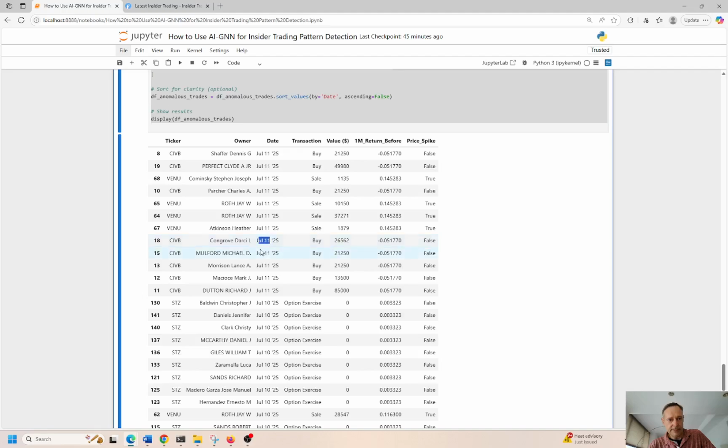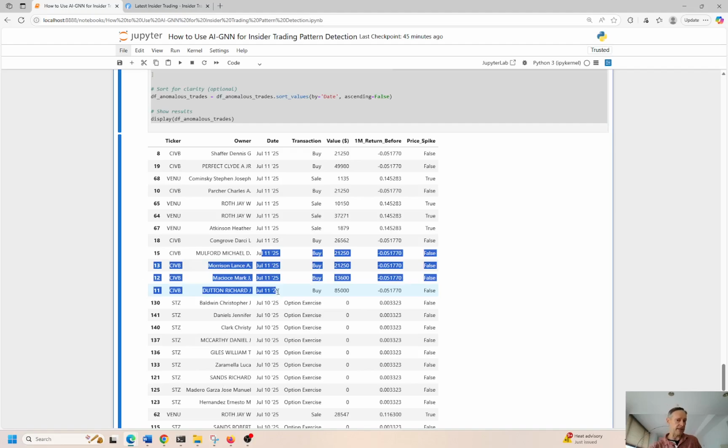Buy, buy, buy, right? So all buys, all on the same date. It's kind of unusual, and all different amounts, right? So these guys could have colluded together and said, let's buy this stock. The price is actually down 5% in the past month. Maybe they're buying at a discount, buying on a dip, and hoping that the stock price is going to appreciate. Not sure, but that's why the GNN model flagged this as an unusual trade pattern.